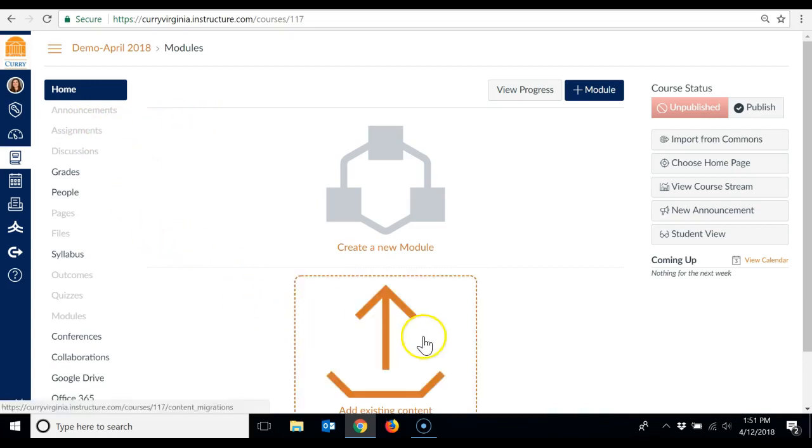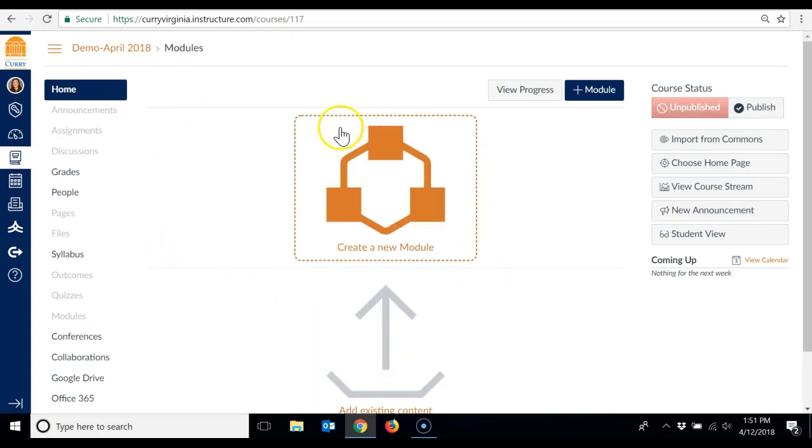The center content screen is where content will be shown to students. We're currently on a Create Module page, and so I could click here to add a module to begin to add content to this center part of the page.